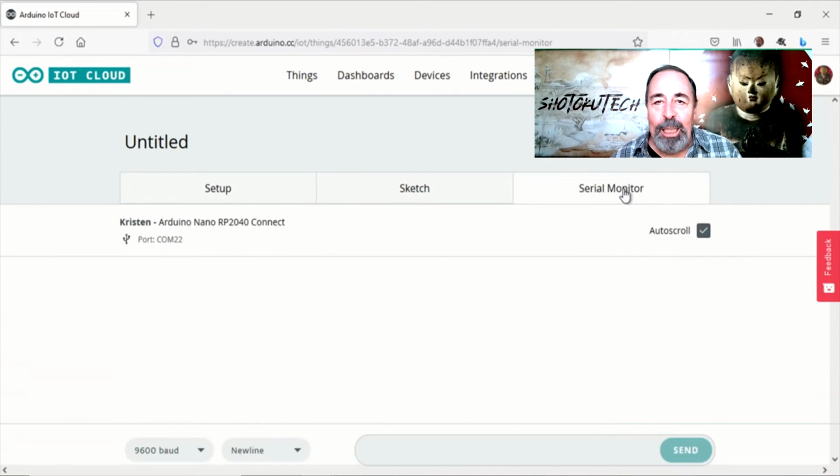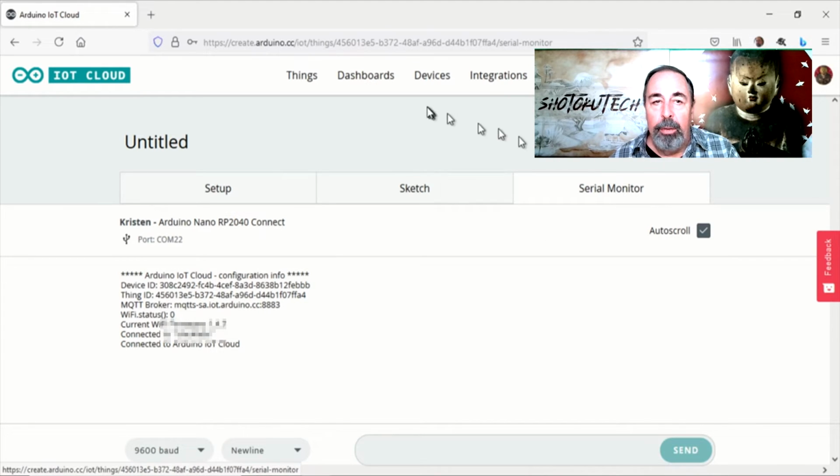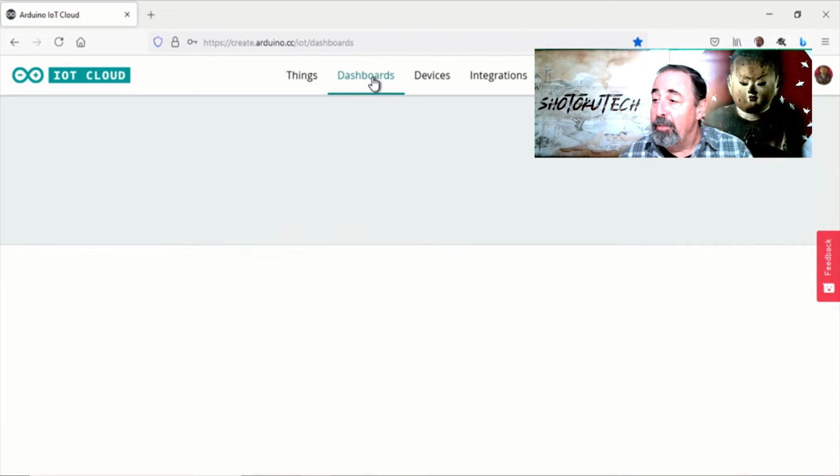Next, we need to connect to the Nano Connect with the serial monitor. This is so our Arduino Cloud sketch we just uploaded will proceed. In the serial monitor, we can see the Nano Connect is connected to the local Wi-Fi network we configured, and now to the Arduino IoT Cloud. Now the fun begins.